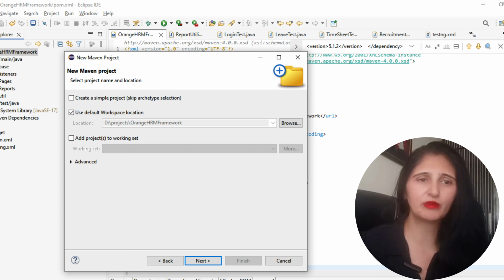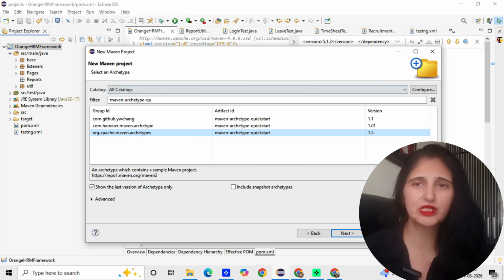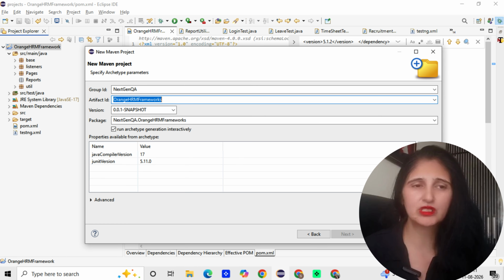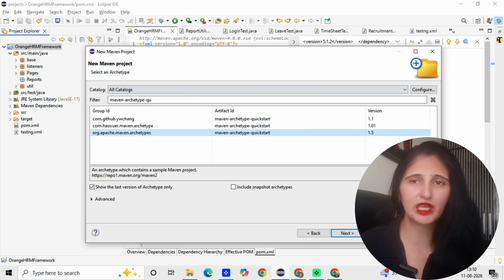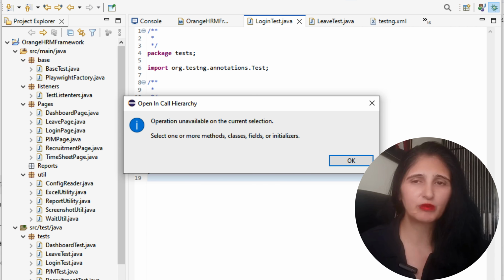So I have created a Maven project: File, New, Maven project, and then select the dependency of org Apache Maven type. So I have just added it. Then after that I have to give the group ID, artifact ID, and then click on finish, and the Maven project has been created. The Maven project has SRC main and SRC test folders, and with that pom.xml is created by default.